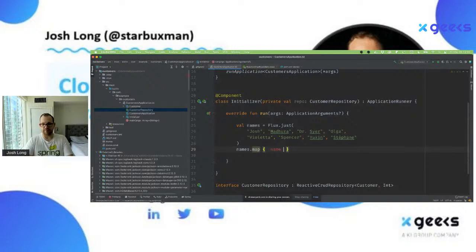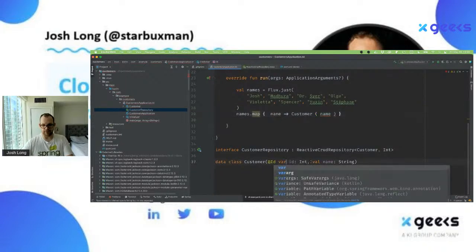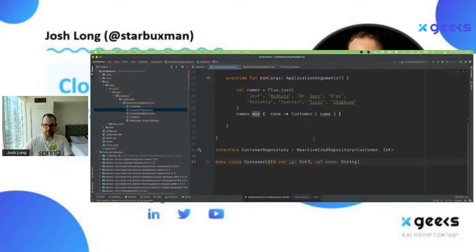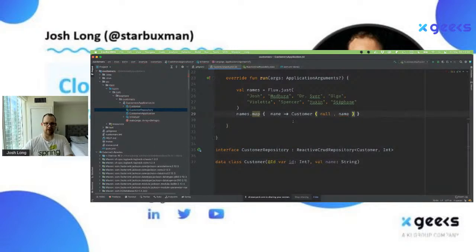So I could describe the implicit parameter here like this. I could say create a new customer, and I will pass in the name. And the name is there, but this ID needs to be nullable and mutable. All right, so there we go. Good. So now I have a customer, and the result is I have now a stream of customers.